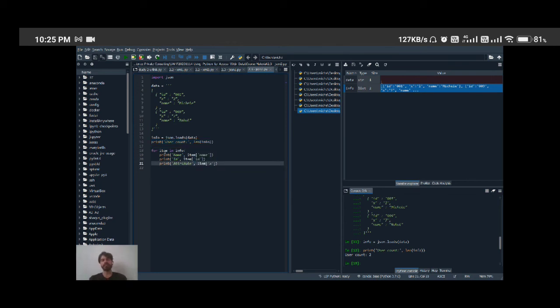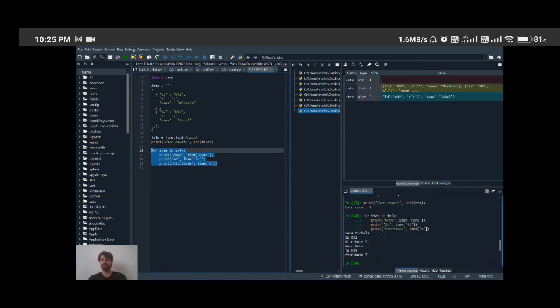Then for each item in the info, I'll print name, which goes into item and reads the name, item ID, and item attribute. In this case, X is a random attribute. Then it goes through and reads all of this. As simple as that.